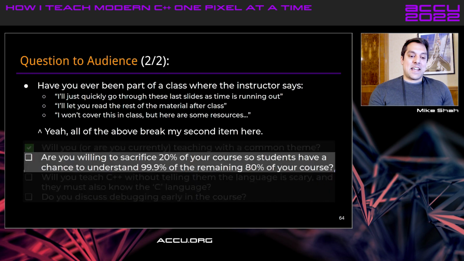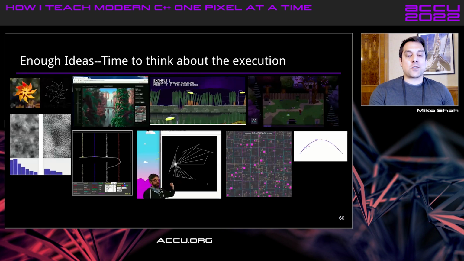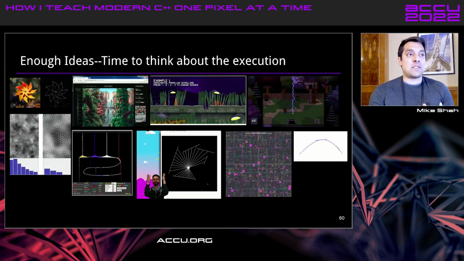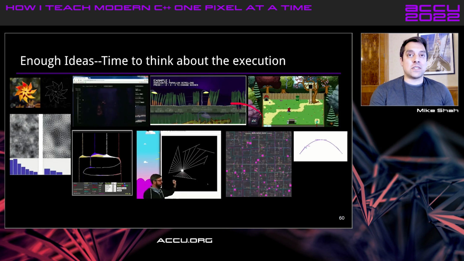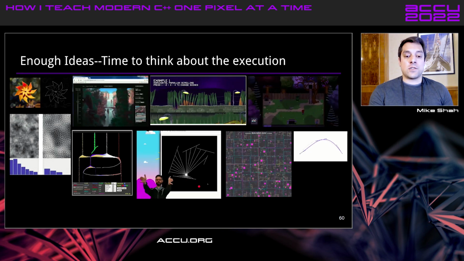And this kind of breaks all of my rules here on the second bullet point. I have to be willing to sacrifice some percent of my course, 20 could be a made up number here, so that students have a chance of understanding everything. And if I back up to these examples, these all look really cool and interesting to me and maybe to some experienced programmers, but can I realistically ask students to implement all of these in a semester? And maybe the answer is yes, maybe it's no, depending on who your students are and where this falls.